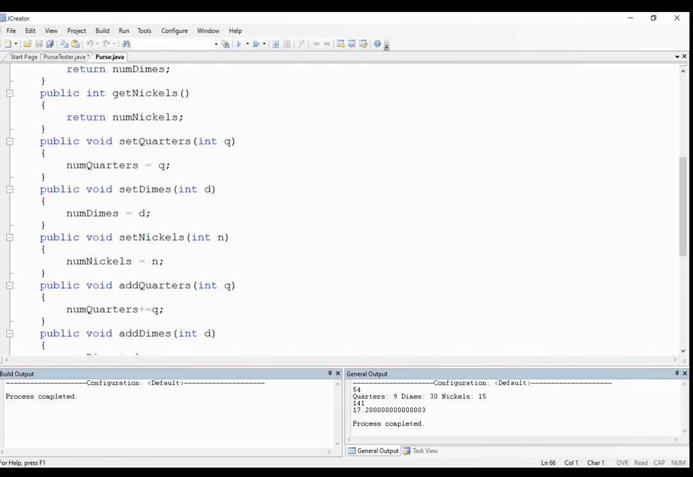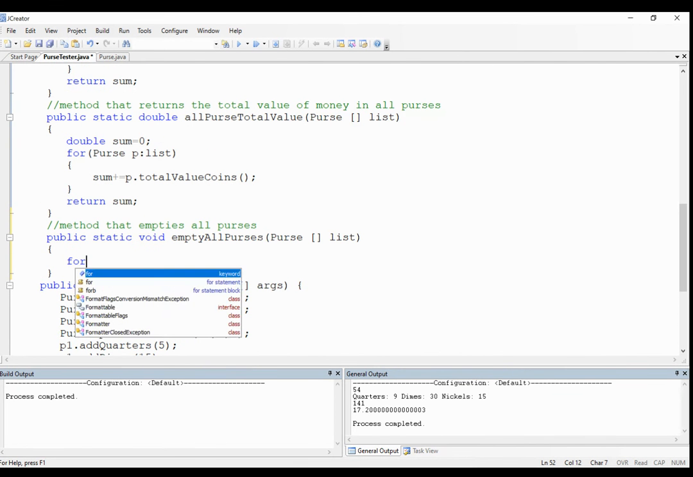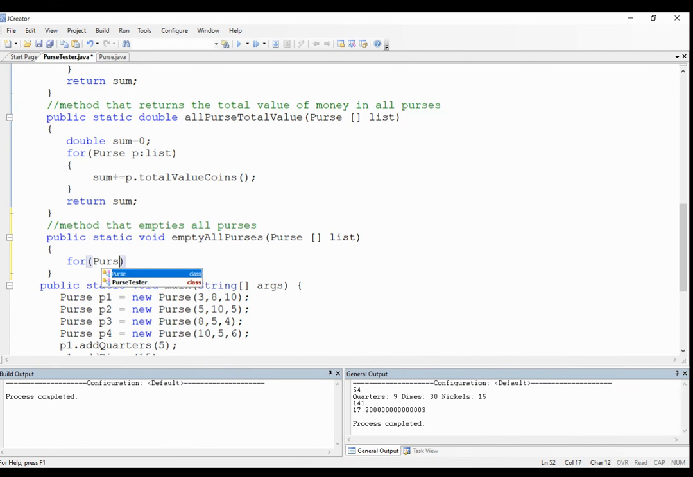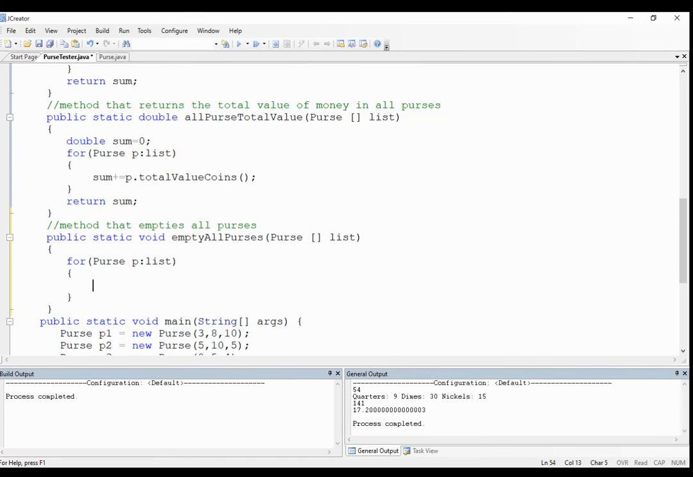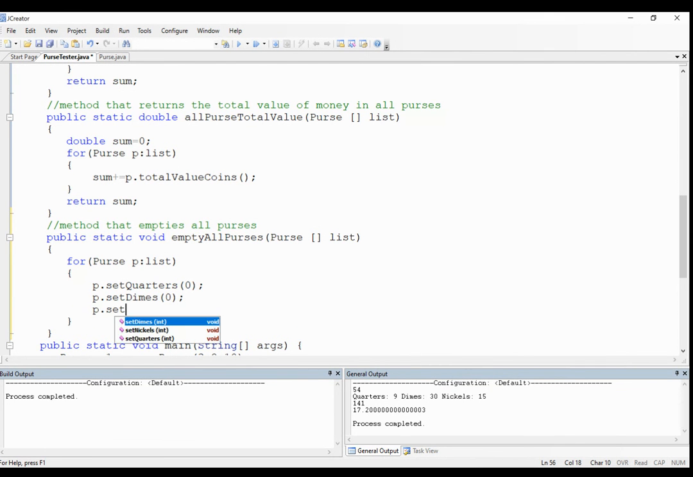I mean, we can add one that includes all the 3 in one method, but that's what we have at this point. So we're going to use the loop for purse p list, and then we're going to call the modifiers p set quarters to 0, because when you change it to 0, that means there's no more quarters. And then the same thing for dimes, change the value to 0, and finally the number of nickels to 0. So this will basically empty the purses.